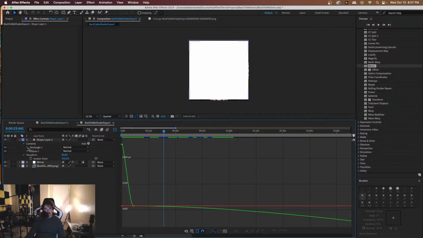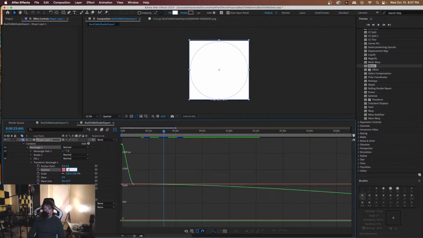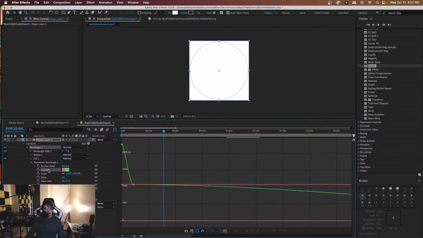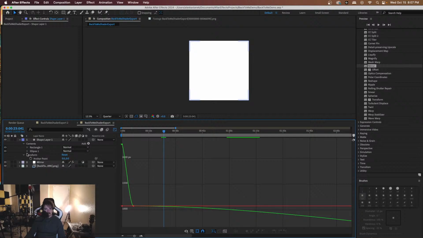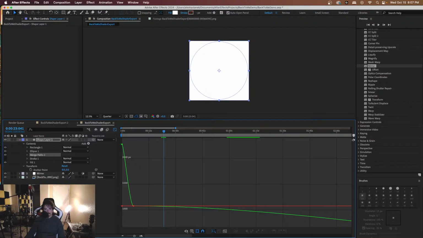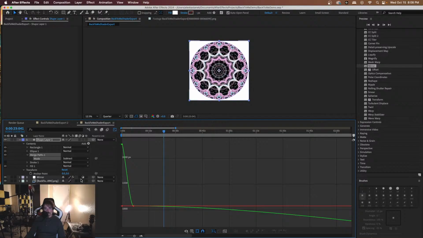Okay, they're not grouped together anymore. So let me fix the positioning here again. Make this 0, 0. Okay. So they're just under the same shape layer, which is good. So merge paths, and then subtract. Oh, yes. There we go. That is what I wanted.